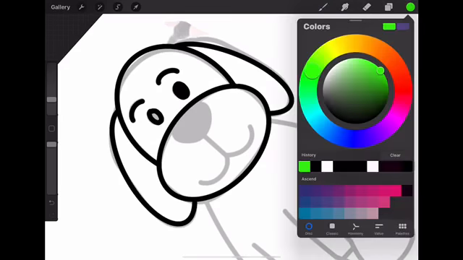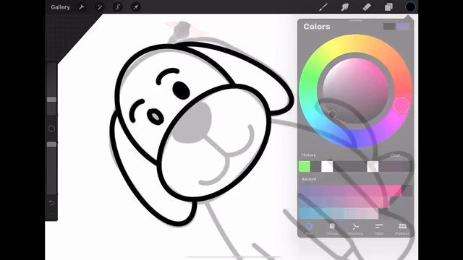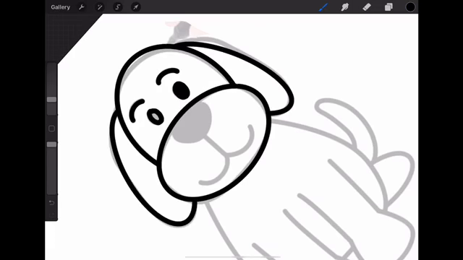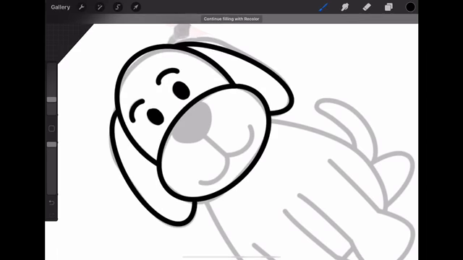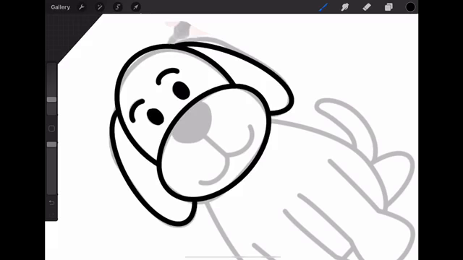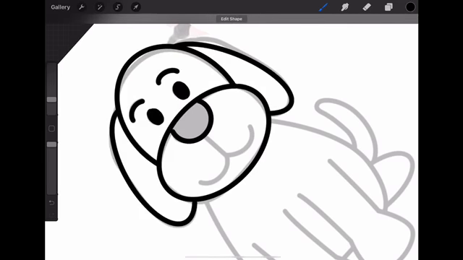Sorry, I accidentally changed the color somehow. Tap and hold, drag it, and it fills in that color. And I can do the nose the same way. So, draw the nose, smooth it out, as long as you have boundaries.